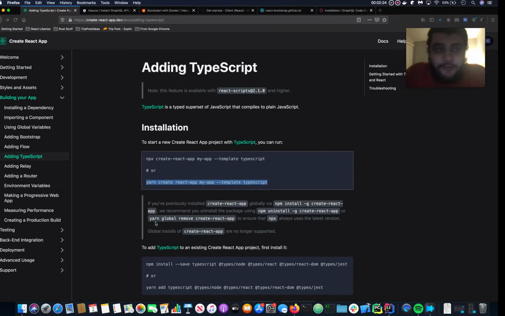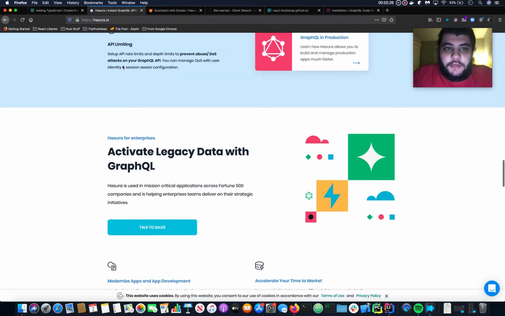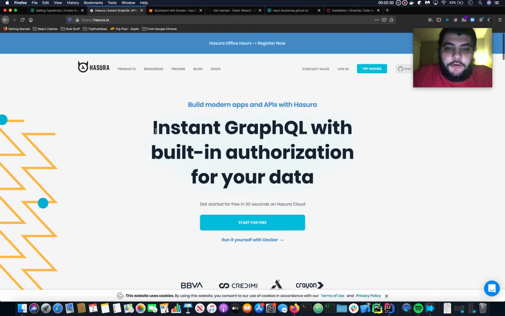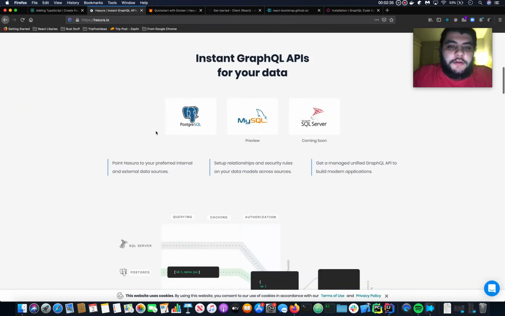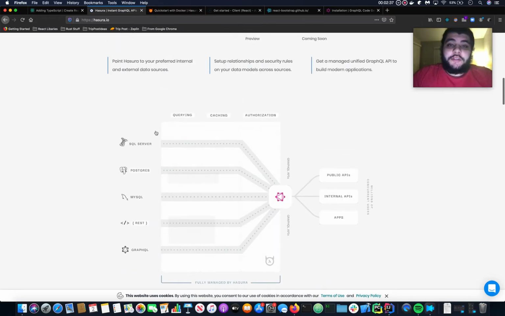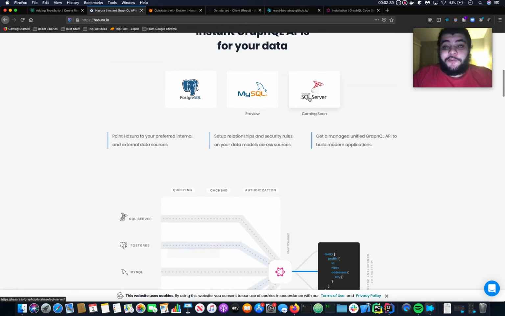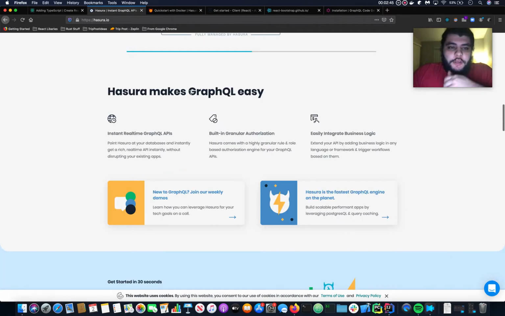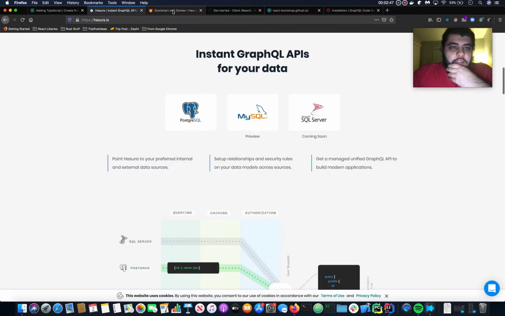So yeah, now into my favorite, honestly, technology ever. Hasura. Hasura is an instant GraphQL with built-in authorization for your data. It's really cool. It recently added support for MySQL and SQL Server. I thought that was pretty awesome. I mean, just the fact that it can support Postgres the way that it did was pretty cool. But yeah, I'm going to go into the getting started guide really quick.